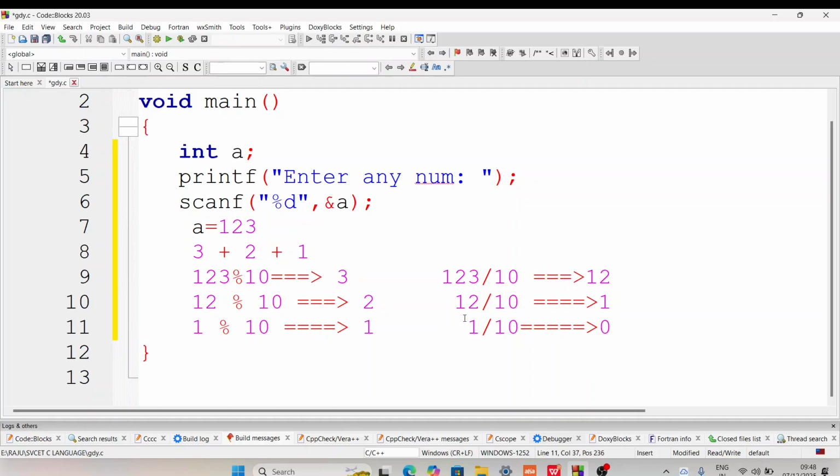Now coming to the looping again. Tell me, what type of loop is better here, for or while? Yes, while loop. The reason is we do not know the number of iterations we are performing here. Both operations, modulo and division, we are performing several times. In this scenario, for 123, we are doing it 3 times. Suppose if it is a 4-digit number, we have to perform it 4 times. So the number of iterations we don't know.